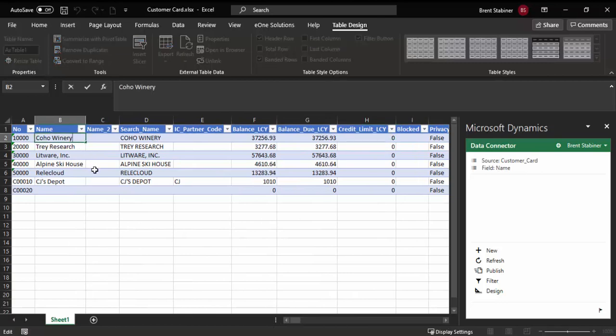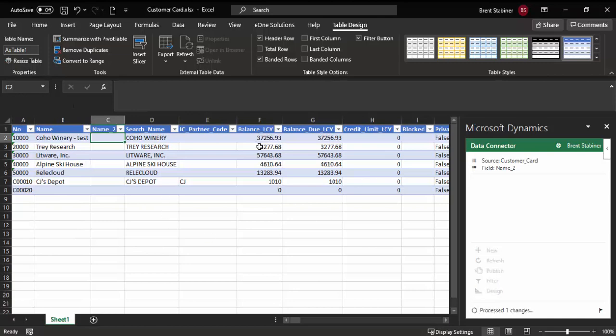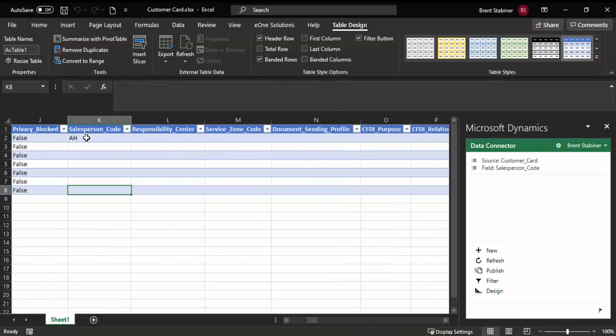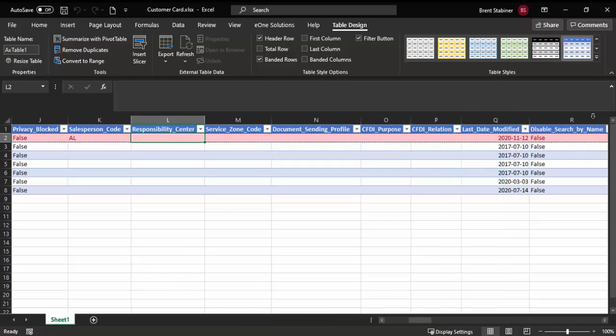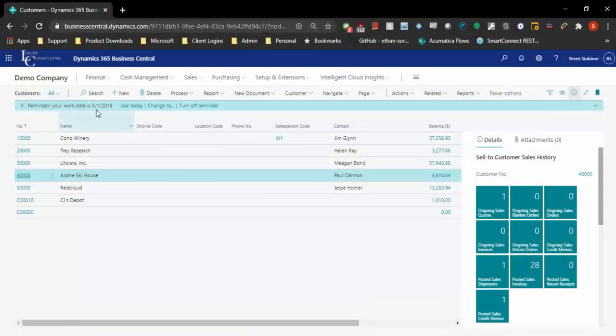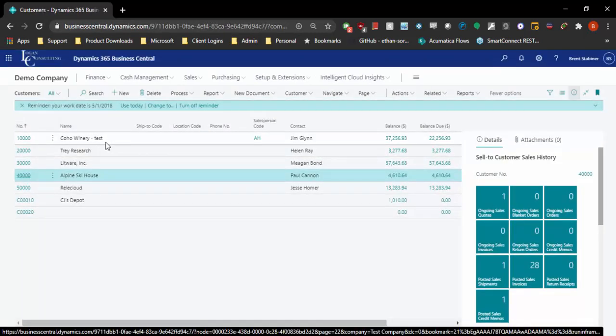So just to show how that works, I can just add a test here at the end. So now it's Coho Winery test, and I hit publish. It looks for all the changes I made. It found one change and published it back. If there was any errors, like I said, the wrong salesperson code, so if I change this to AL and hit publish, it'll show me an error saying that salesperson doesn't exist. So if I go back here and I refresh customers, you'll see Coho Winery now has the test at the end. So really useful tool for making quick changes or making mass changes, and it works really well.